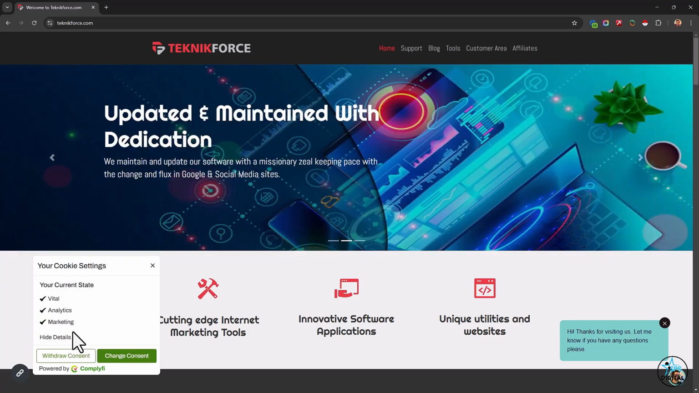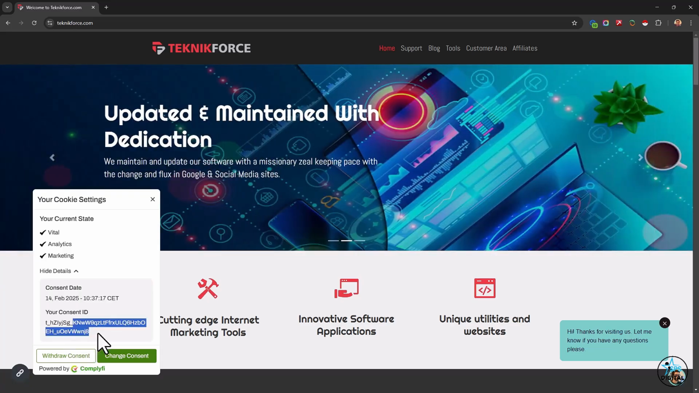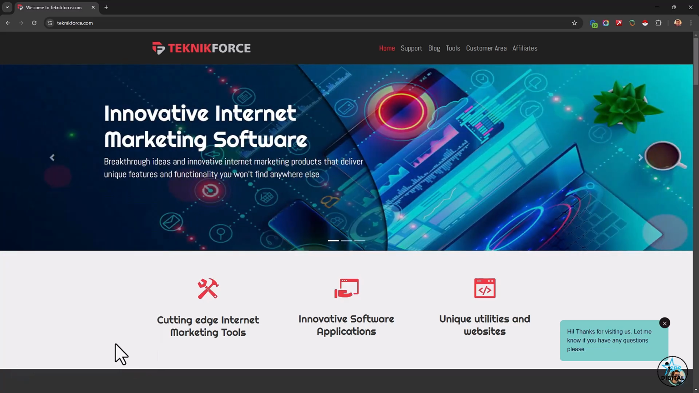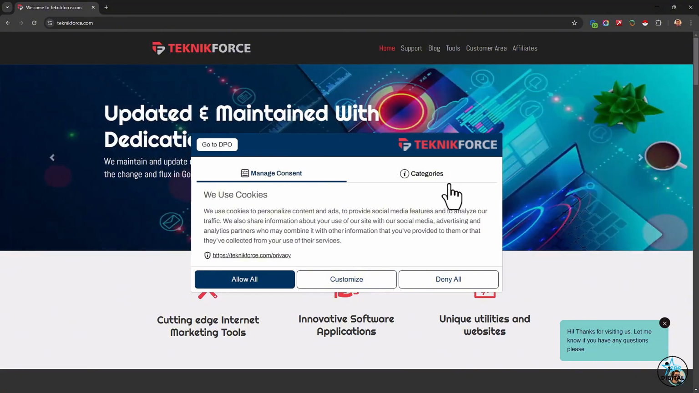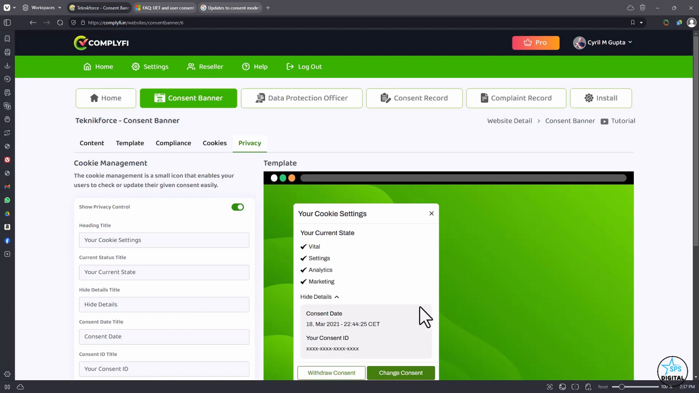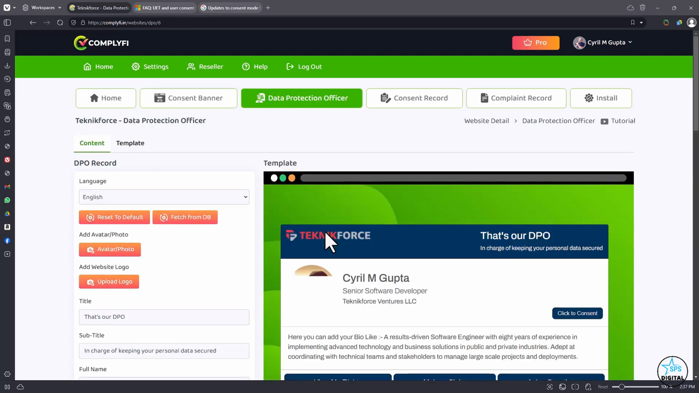It also has a unique cookie consent identifier that I can use to manage my consent, and I can change my consent anytime I want by clicking on change consent. So if for some reason now I want to change my consent, I can do that. And this is a prime requirement from a consent management platform. Of course, Complyfi meets that. Plus, it also gives you a data protection officer, which is an important part of GDPR compliance.